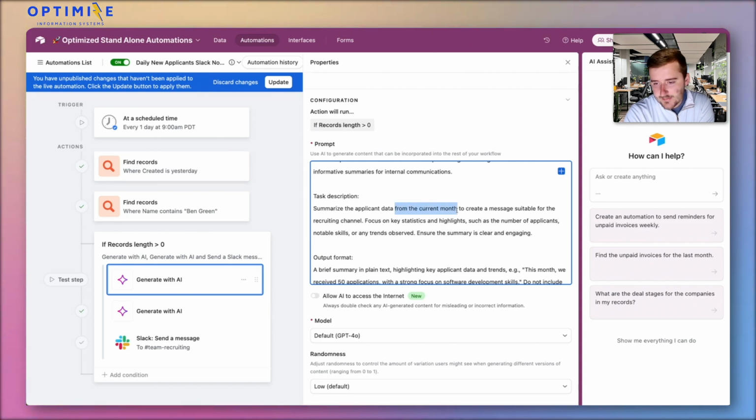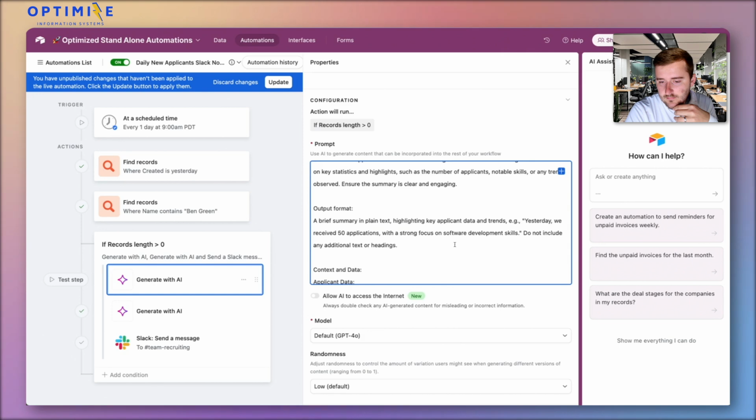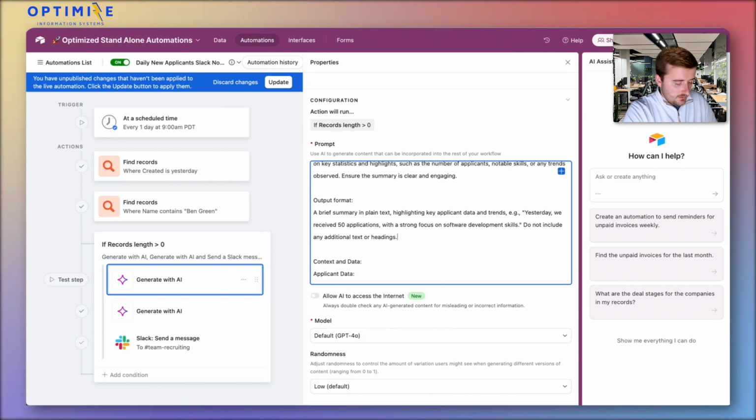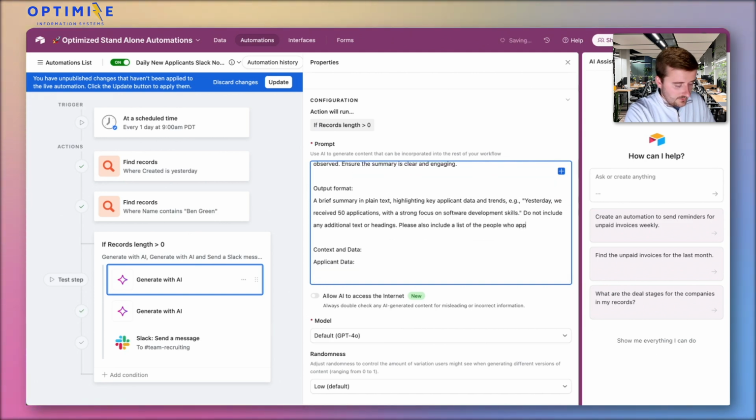I'm going to take out some of this because it did get some context just by the nature of the way I was creating this. Provide a brief summary in plain text highlighting key applicant data and trends. We'll say yesterday we received X number of applicants with strong focus on, please also include a list of the people who applied.